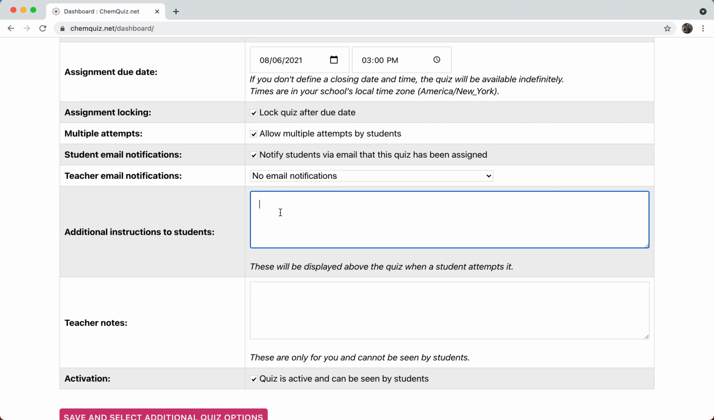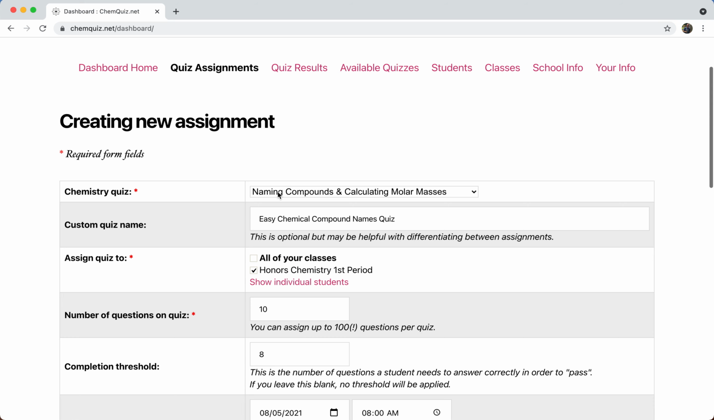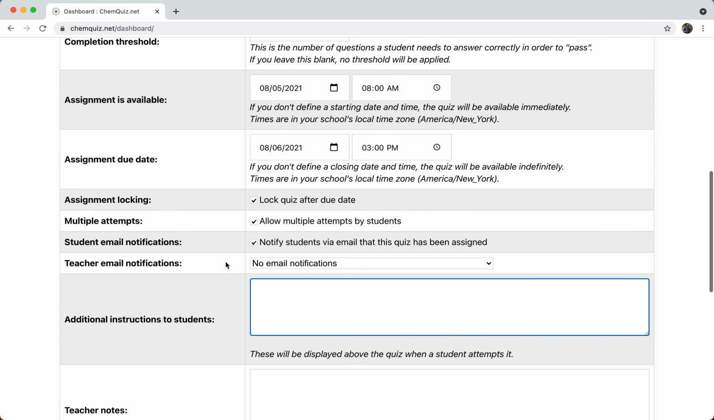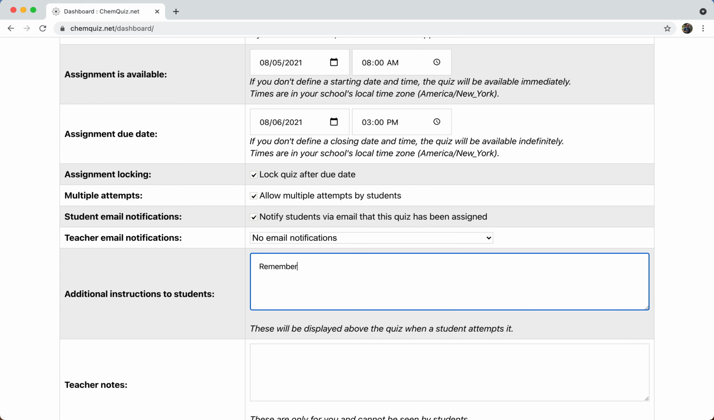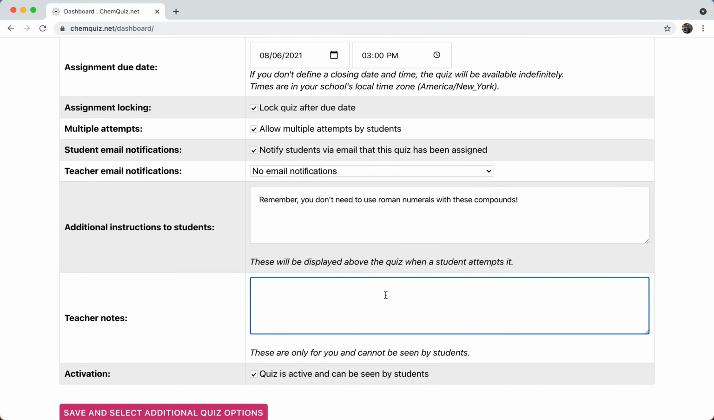These additional instructions that you would give to students would go on the top of the quiz. So when they go to this quiz that I've created on naming chemical compounds, and it's an easy one, I might want to give them some advice like, remember, you don't need to use Roman numerals with these compounds, because I'm going to pick those without them.